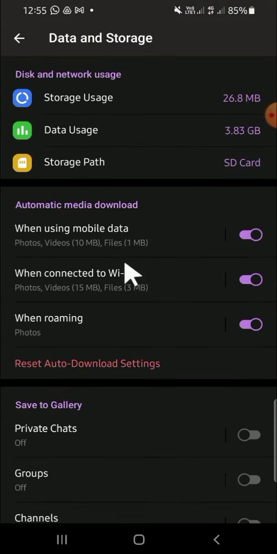Just click on it, and since we want to disable automatic media download on Telegram, we can click on the circle button. So just tap on it, and also this one. Okay, and now the automatic media download has been turned off. Alright guys, and that's how we can disable automatic media download on Telegram.